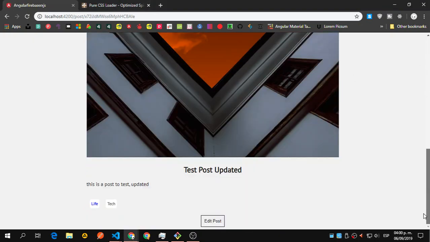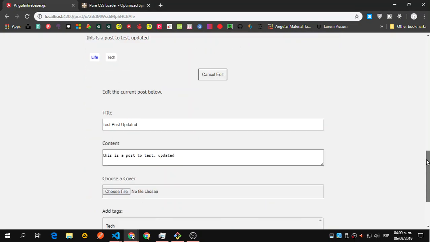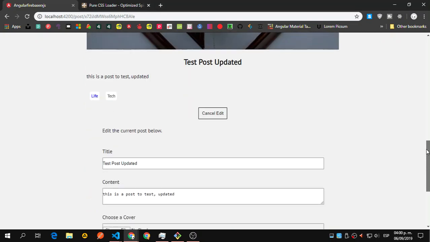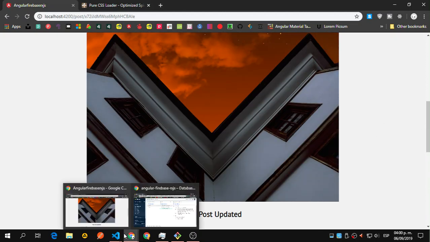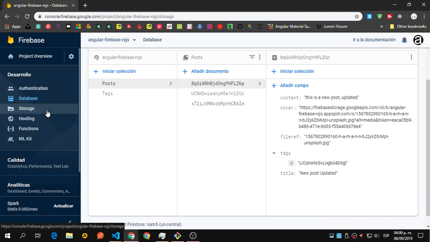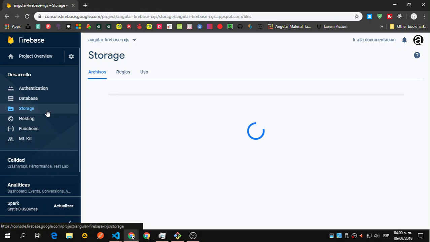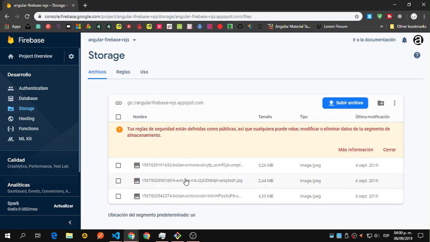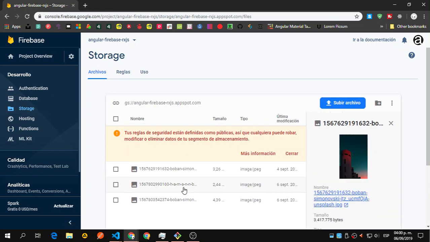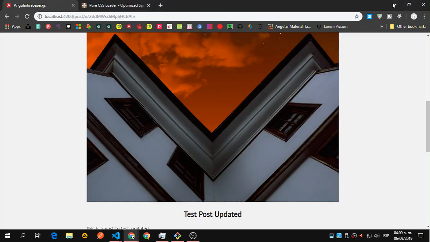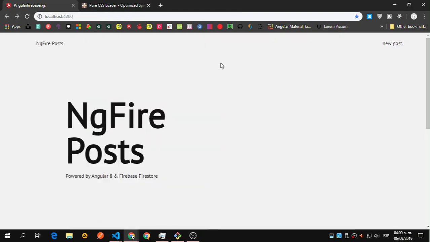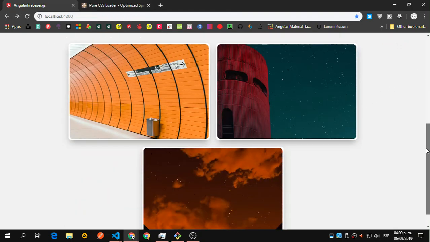So you can see that it removed tech and it got only live, post updated, test post updated and updated, and it updated it. So just to see that this is working correctly, we should have only 3 images. Okay, so you can see. Okay, and these are the 3 images that we have here.